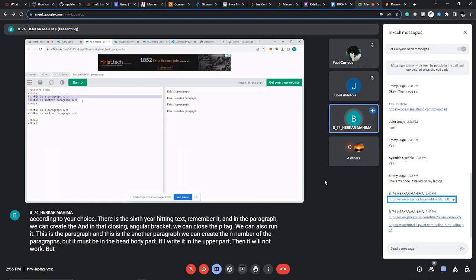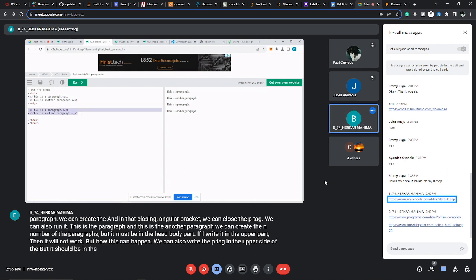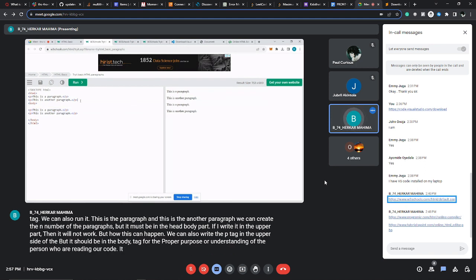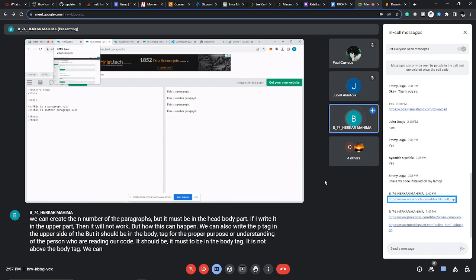But how can this happen? We can also write the p tag in the upper side of the html, but it should be in the body tag for the understanding of the person who is reading our code. It must be in the body tag. It is not above the body tag. We must include the heading tag or paragraph tag in the body section.